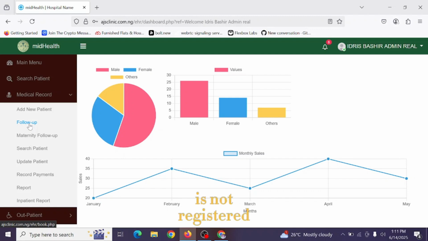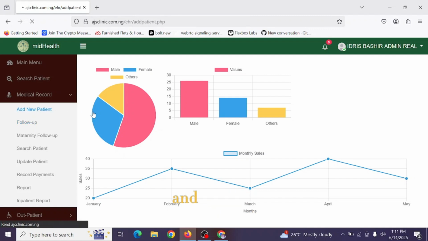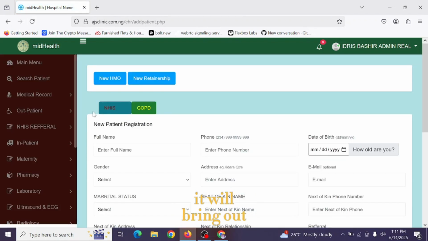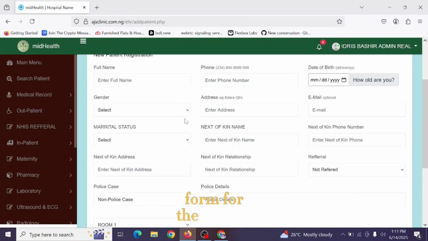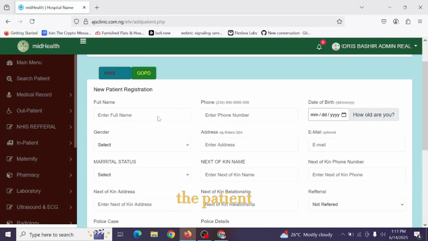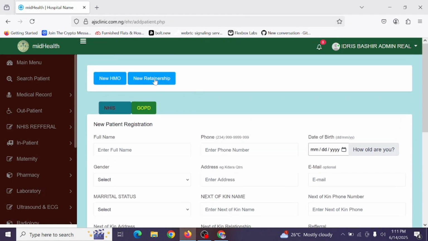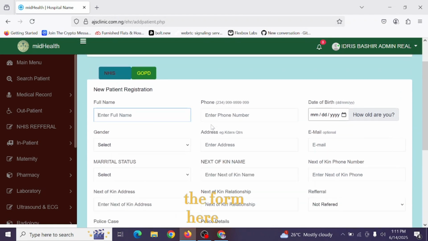And if the patient is not registered, it's a new patient, they will come here under add new patient. They will click here and register that patient. It will bring out a form for the patient, and they will register the patient. So we have the form here. We have the full name, we have the phone number, we have the date of birth.